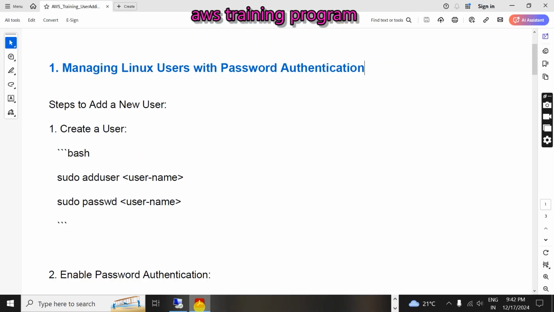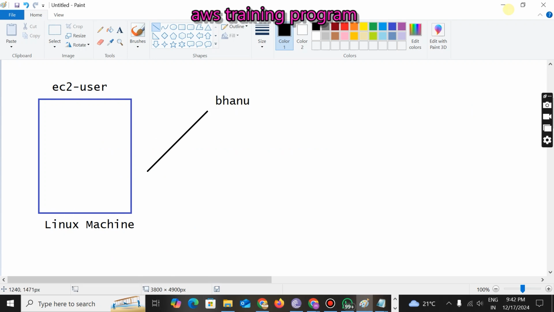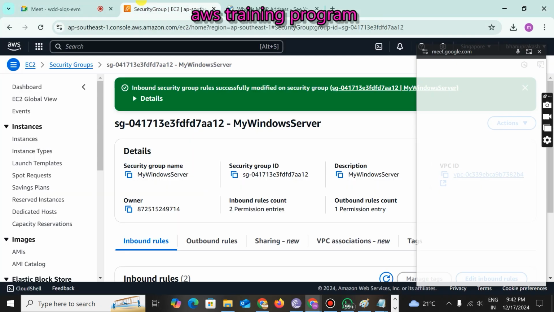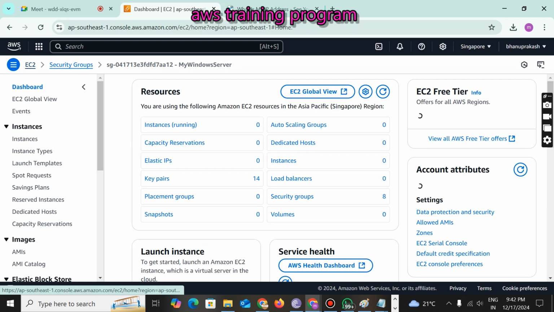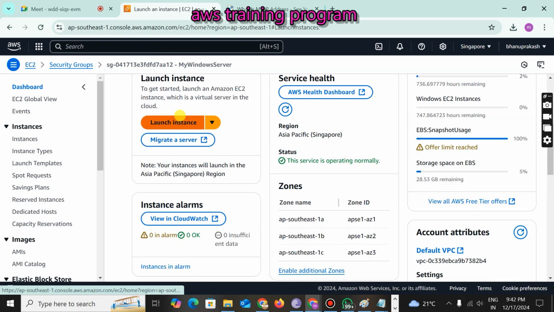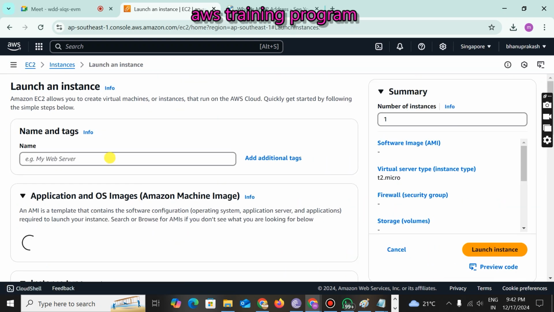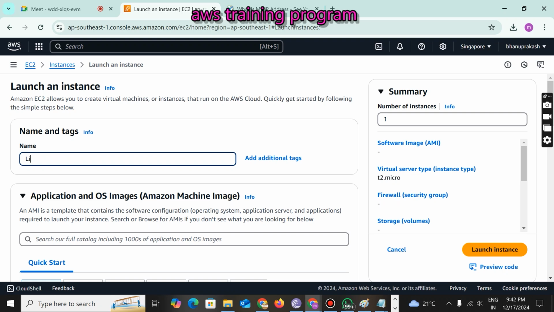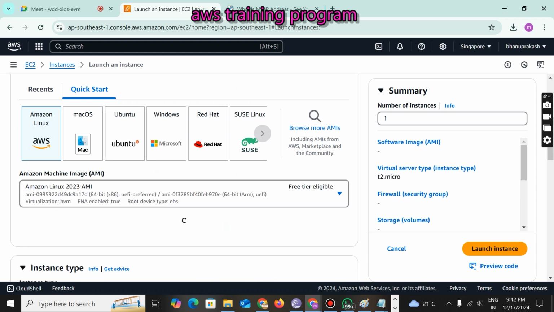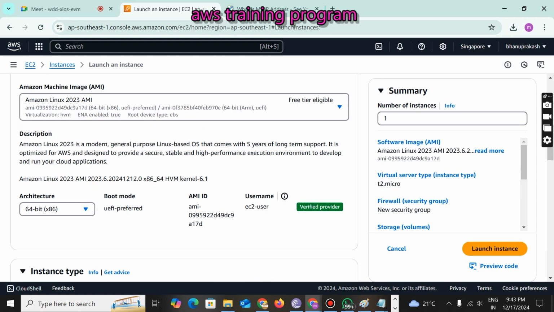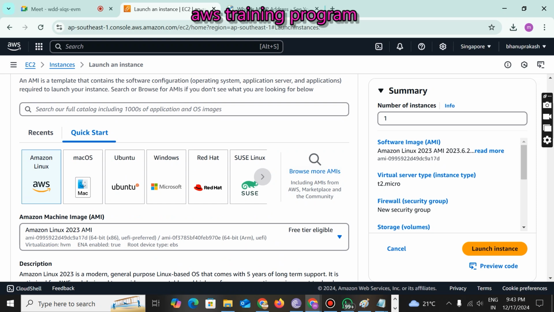First of all, we need to create one machine. So go to the console area, select EC2, and click on launch instance. Now I am going to name it Linux user instance. Just one meaningful name I am giving here. Scroll down, and the operating system is Amazon Linux only. I am not selecting any different type of operating system.